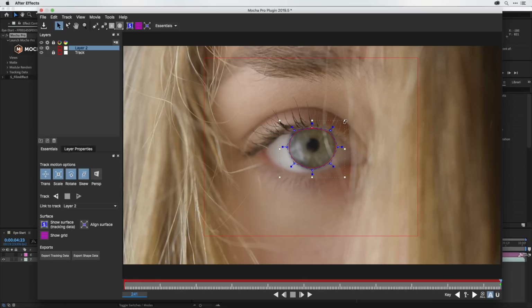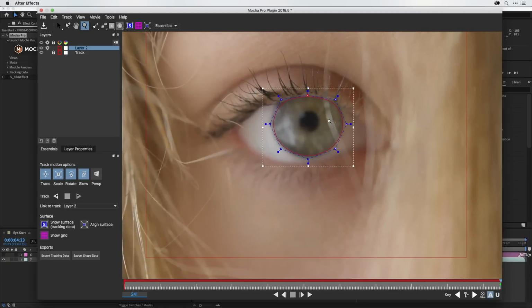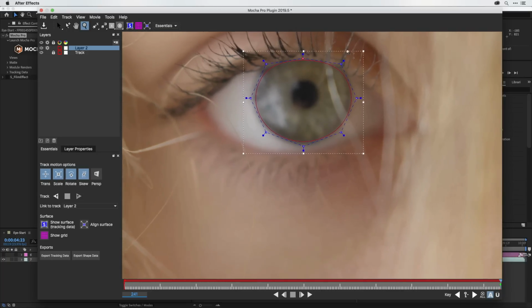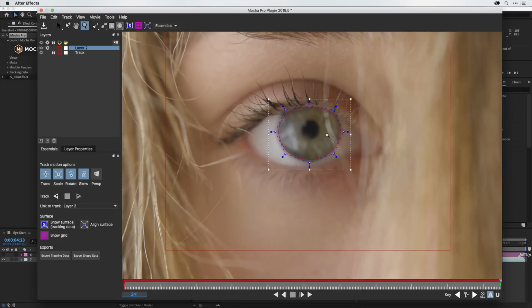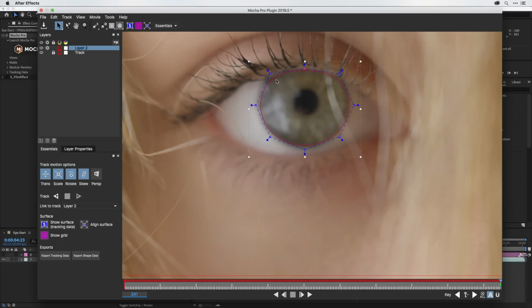Now, if you need to see things more closely, you can hold down the Z key for zoom, and then click and drag up to zoom in, or drag down to zoom out. I'm being a little conservative with this matte, so maybe I'll make it come out just a little bit further, and I'll move this 1 point in just like so. Okay, so I'll go ahead and double click on layer 2, and we'll call this iris.